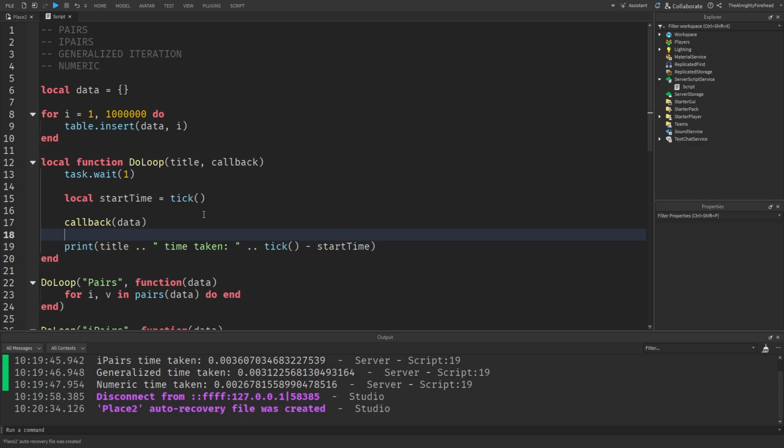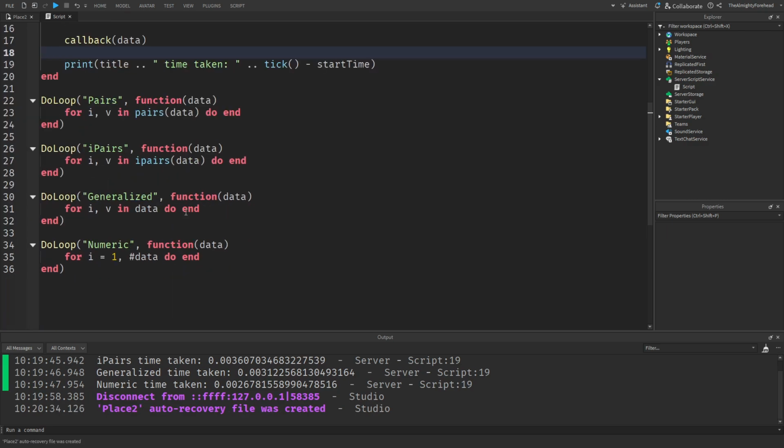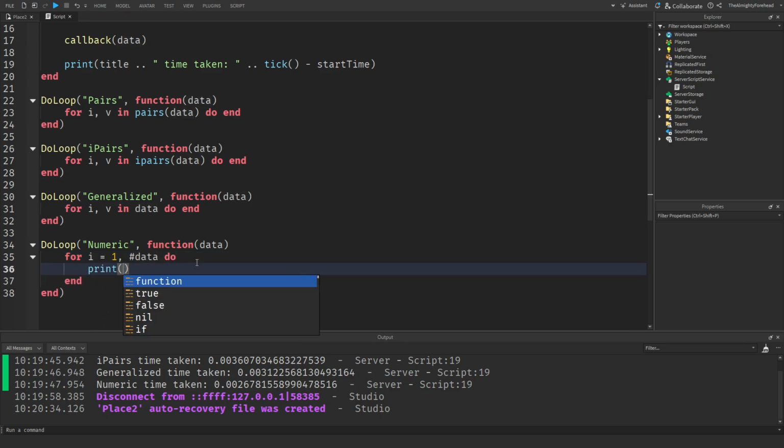But on top of that, there's also readability. So what's more readable? And for me, I mean, maybe pairs. I will say you shouldn't use numeric in general if you're accessing stuff from the table. So like in here, if I was doing like print data I, right? You shouldn't do this. This will take longer because you're accessing the table, right? But this is just generalized examples, just seeing which loop is the fastest as is.